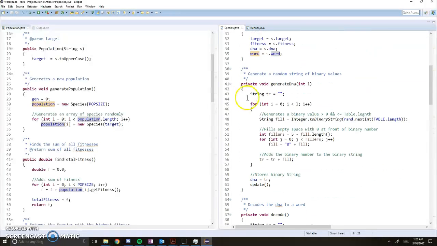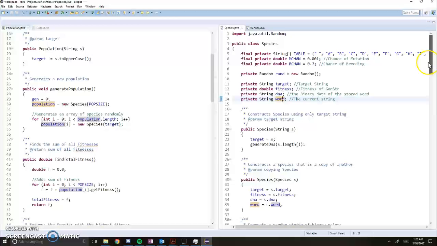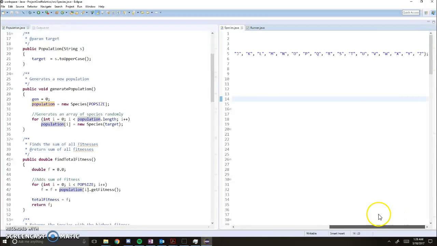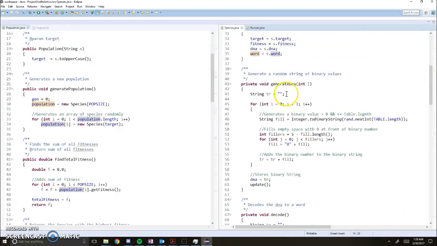So if we go down to here, with generate DNA, we can see that it randomly gets a value inside the index of our table here that we have as binary values. So you might be wondering what this table is. If we go up, we see the table is at the top here, and it just holds space and all the letters of the basic alphabet.